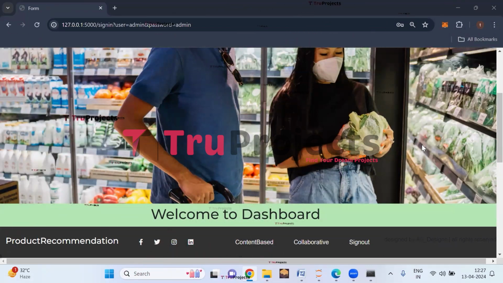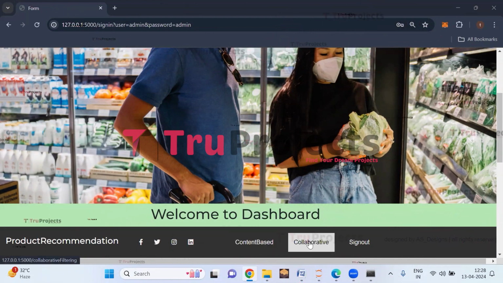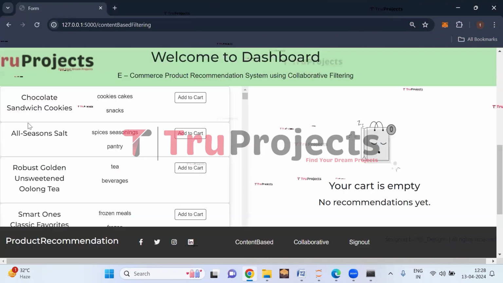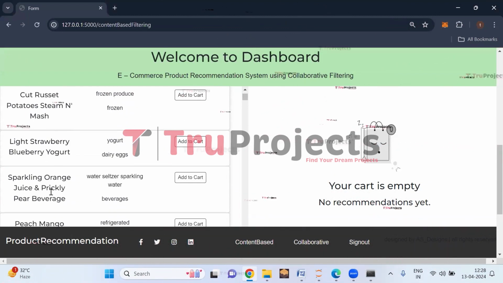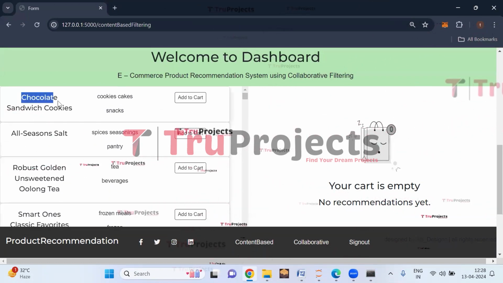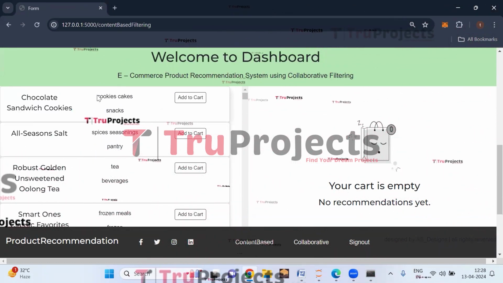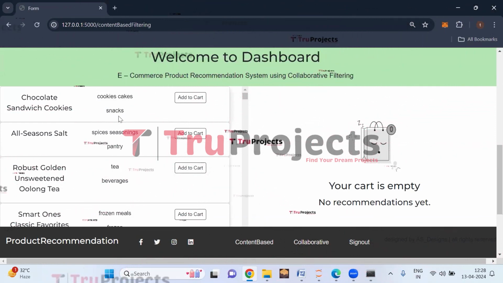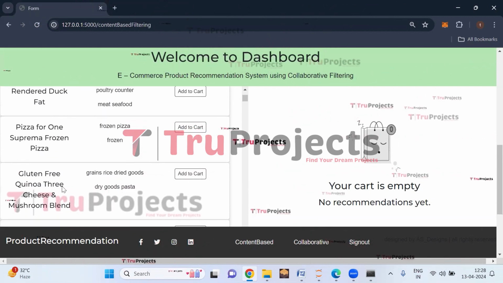So in this project, we have developed two distinct recommendation systems to cater to different aspects of user preferences and behaviors. The first one is content-based filtering and the second one is collaborative-based filtering. First, we will see the content-based filtering. So click on it. Here we can see the different products with their product description. This is the product chocolate sandwich cookies, and here we have the description for the product, that is cookies, cakes, and snacks.